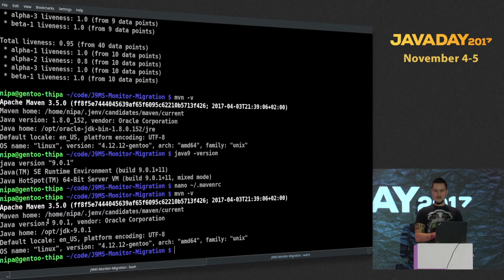OK. So next thing we want to do, we could already do mvn clean install now. But if we do that, we would still compile for Java 8. What I would recommend is to compile to Java 9, but do that in a way that does not impact your regular build, which for Maven means you would create a profile.